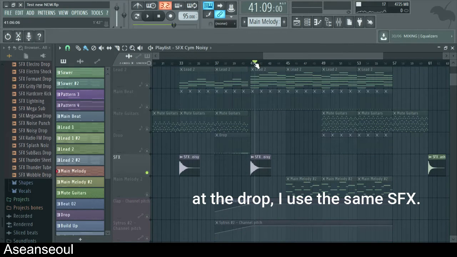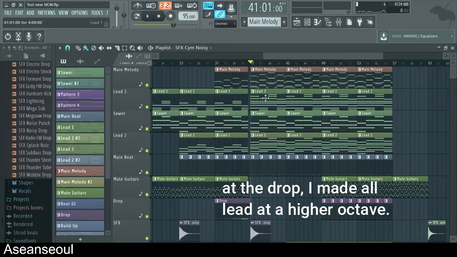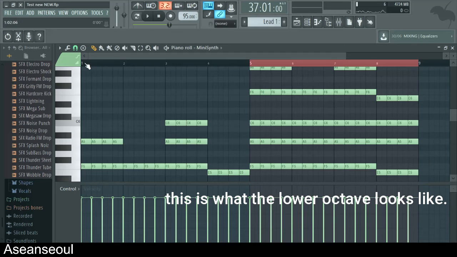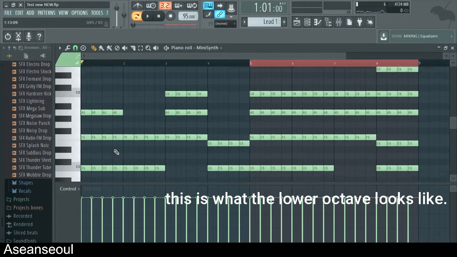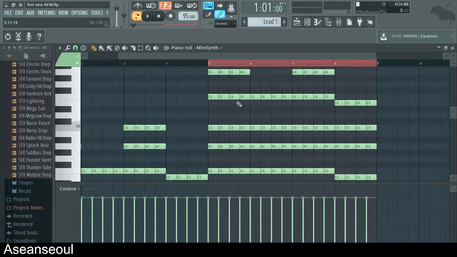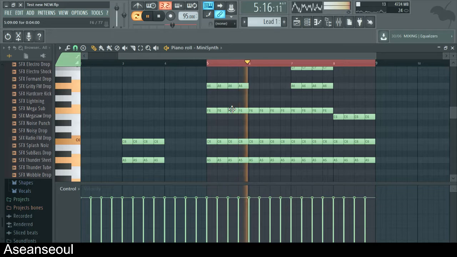At the drop, I use the same SFX. At the drop, I made all leads at a higher octave. This is what the lower octave looks like. And this is the higher octave.